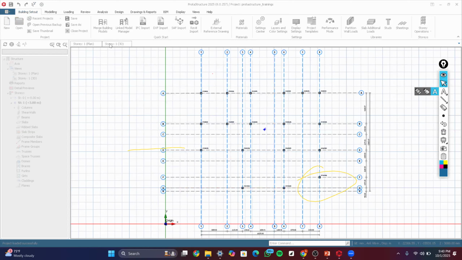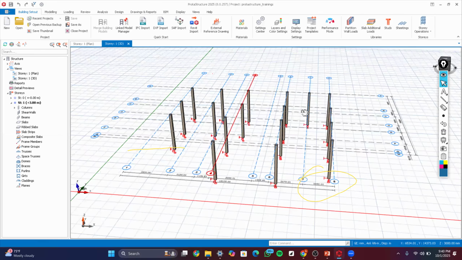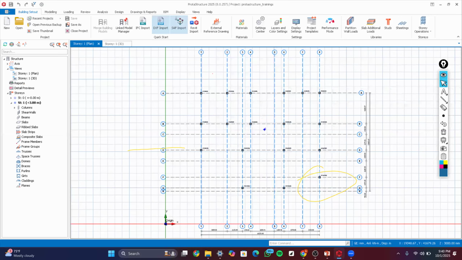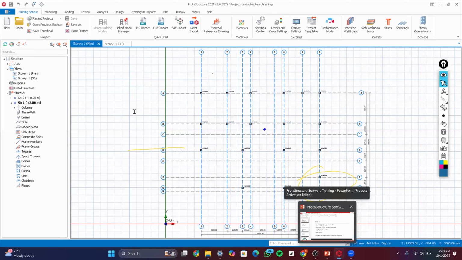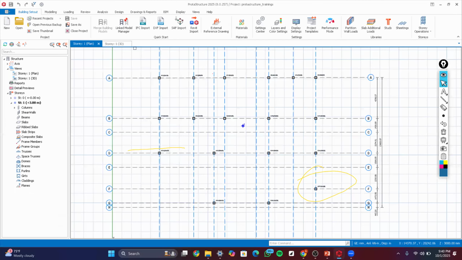Okay, so this is what we've created and this is what it looks like. Okay, your assignment, this is what it now looks like. What you're now going to do in your assignment is simply complete the modeling. Everything that you have now created, simply create beams, slabs, just beams and slabs. And you may still have the option to create your walls.